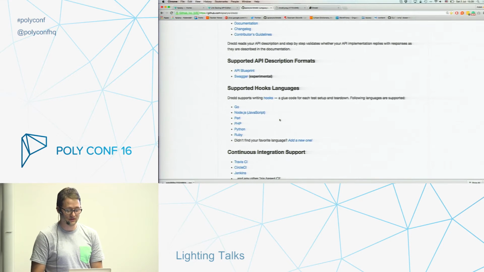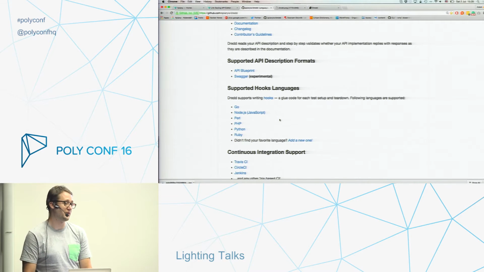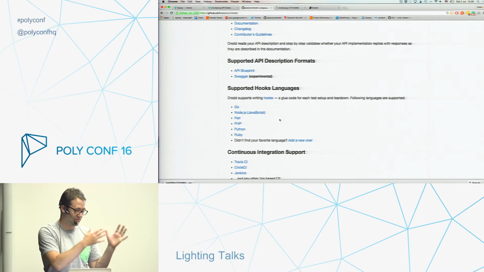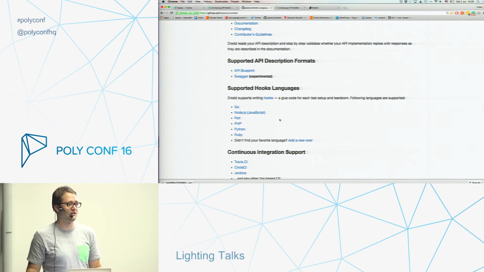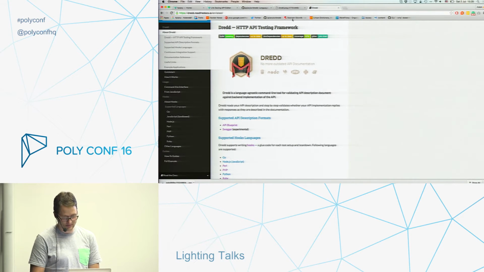Dredd supports Go, Node.js, Perl, PHP, Python, and Ruby, so you can have bindings to your language and use your native tools like Factory Girl in Ruby, etc. And manipulate the database and isolate test cases. And I'd like to give you a super quick demo. All the documentation is here, you can find it on Read the Docs. There are a lot of examples in a particular language, and I'd like to show you how it works.